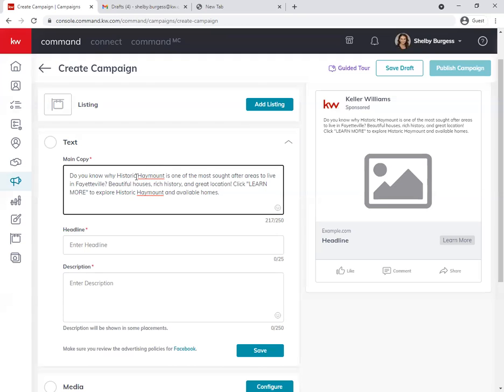So I'm highlighting Historic Haymount in this. I'm using a neighborhood page to get there, and I'm just going with, do you know why Historic Haymount is one of the most sought after areas to live in Fayetteville? Beautiful houses, rich history, and great location. Click learn more to explore Historic Haymount and available homes.